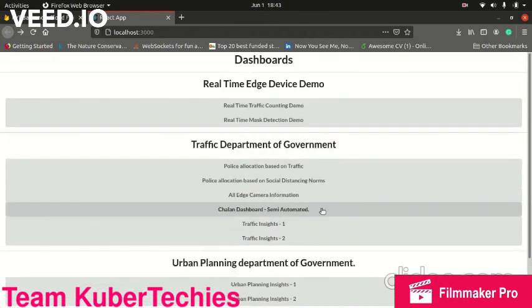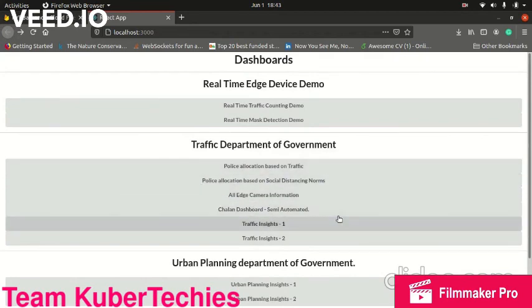So yeah, that's about all these dashboards, and that's all about our project.